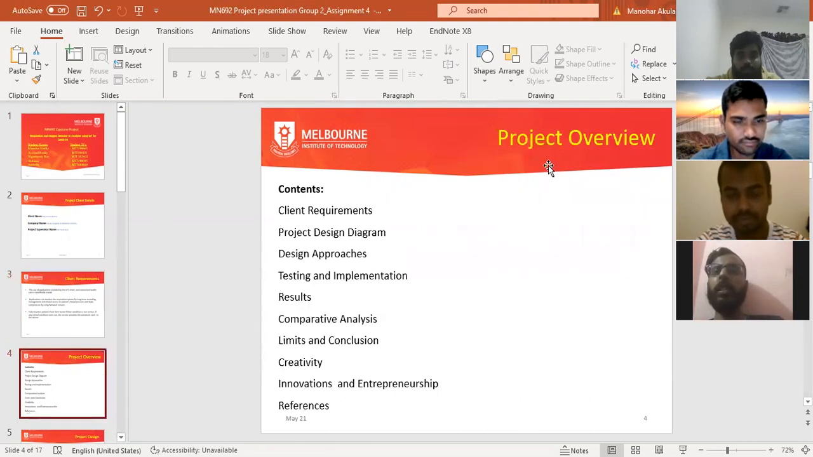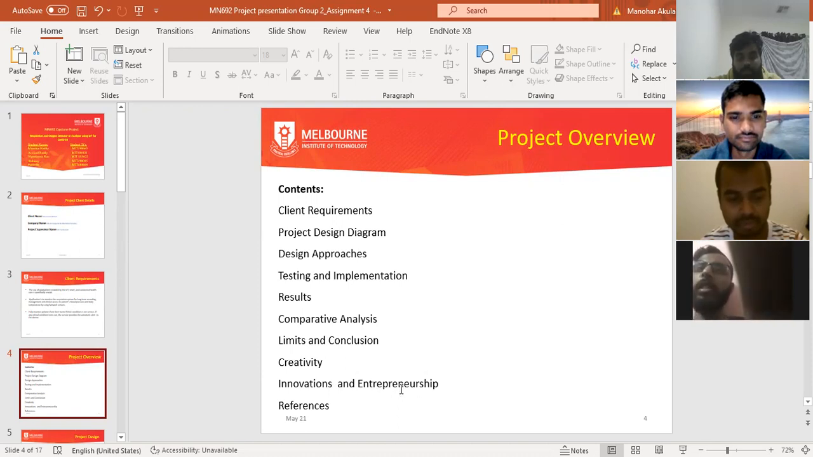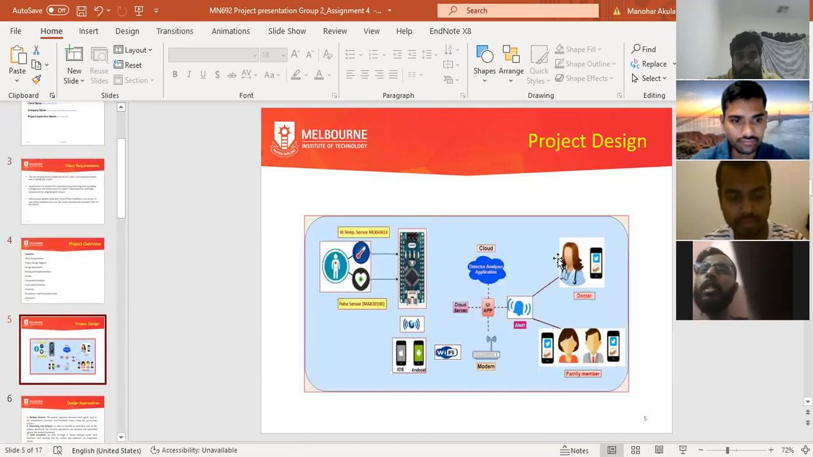So the fourth slide is the project overview, what is present in the slides: client requirements, as we discussed already, project design diagram, design approaches, testing and implementation, followed by the results, comparative analysis between previously designed projects and our project, and what the limits and conclusion are, what creativity is there, especially innovations and entrepreneurship, and what references we have followed in this project.